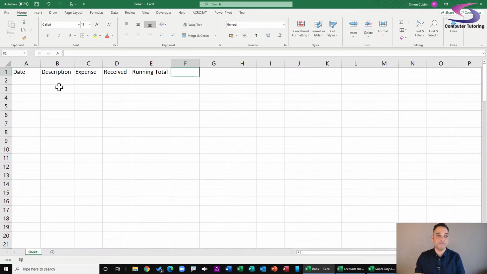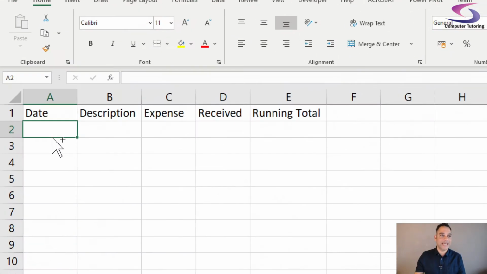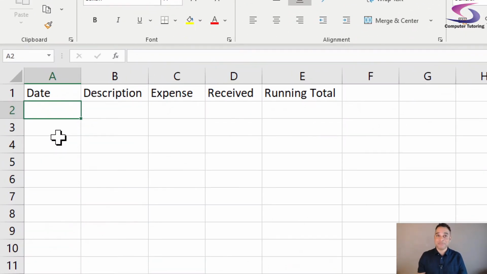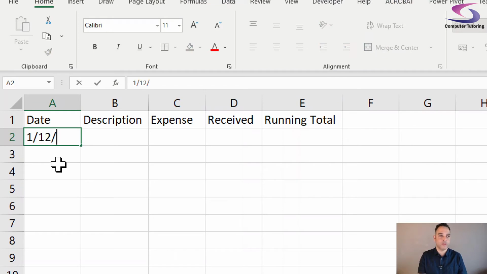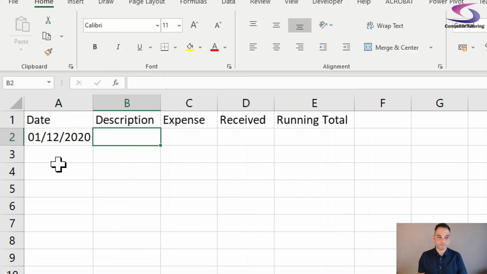expenses and some receipts. So if we click on A2, we're going to type in a date. Now this month is December 2020, as the time I'm recording this. So I'm going to type in 1/12/2020 for my first, well, this is actually receipt. It's going to be capital, the amount of money I saved. So I press tab. Brilliant.